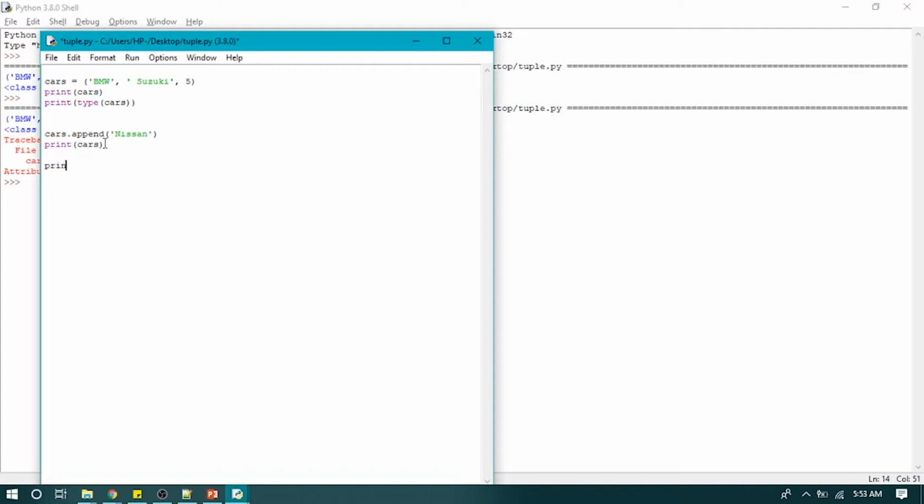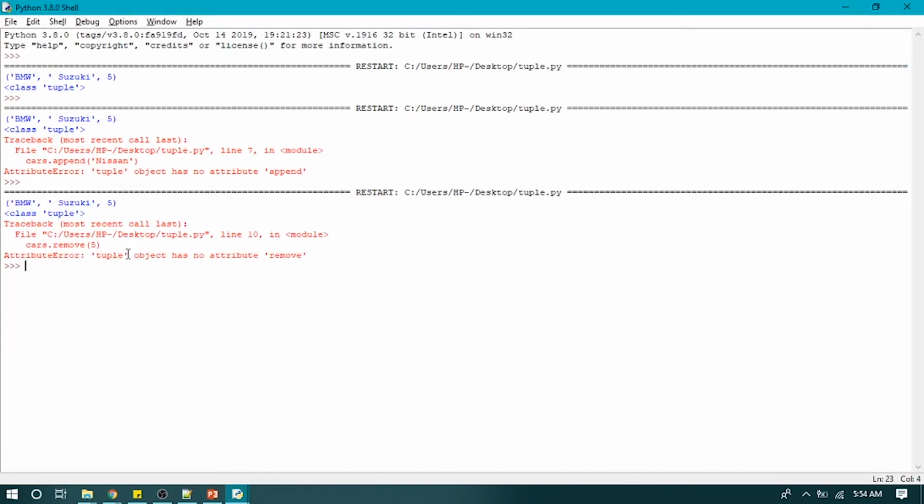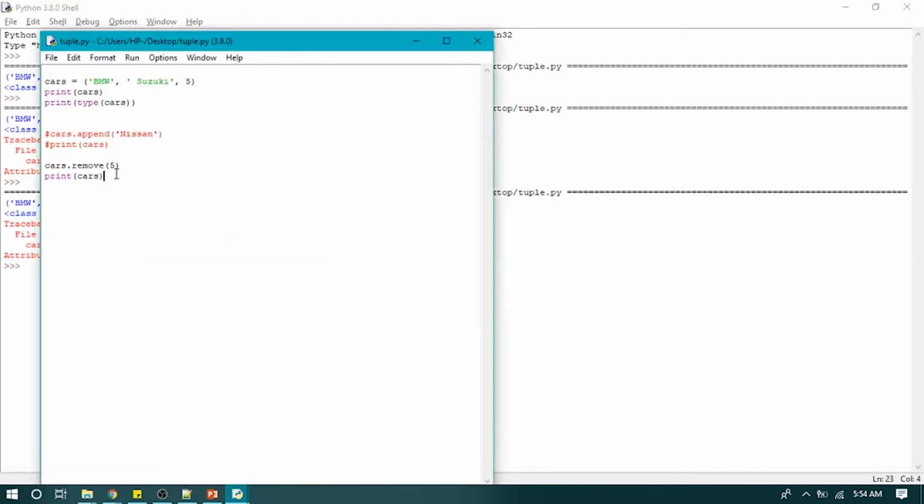Now to remove an item from a tuple, we will use the remove function and we will remove 5, but it will also give us an error because we can't add or remove an item from a tuple after it is initialized.